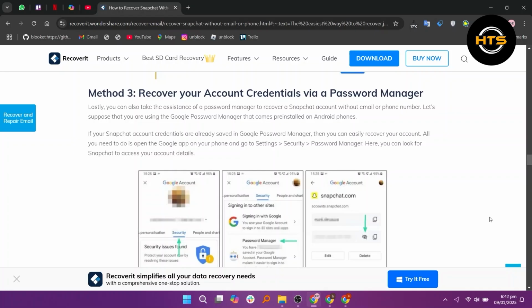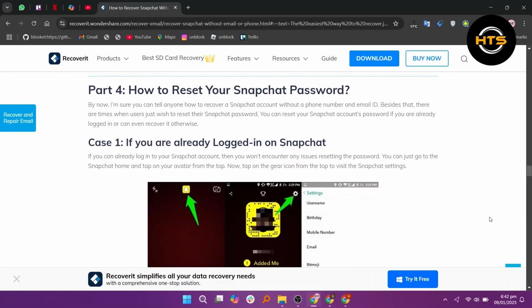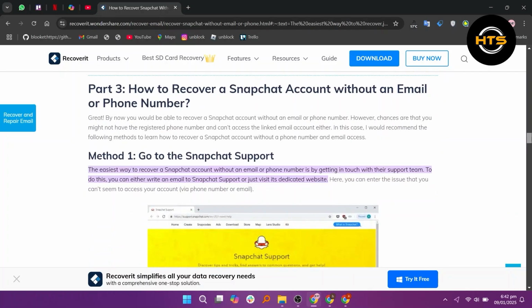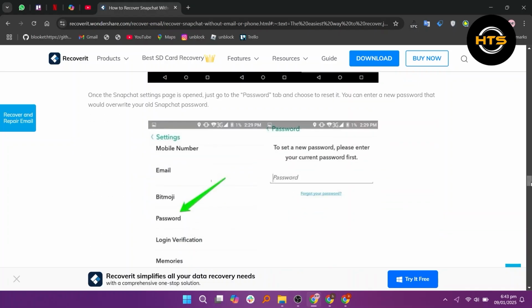If you're already logged into Snapchat, recovering your account becomes easier. From the home screen, tap on your avatar at the top, then tap on the gear icon to access Settings. Now, go to the Password tab and choose to reset it. You can enter a new password to replace the old one.